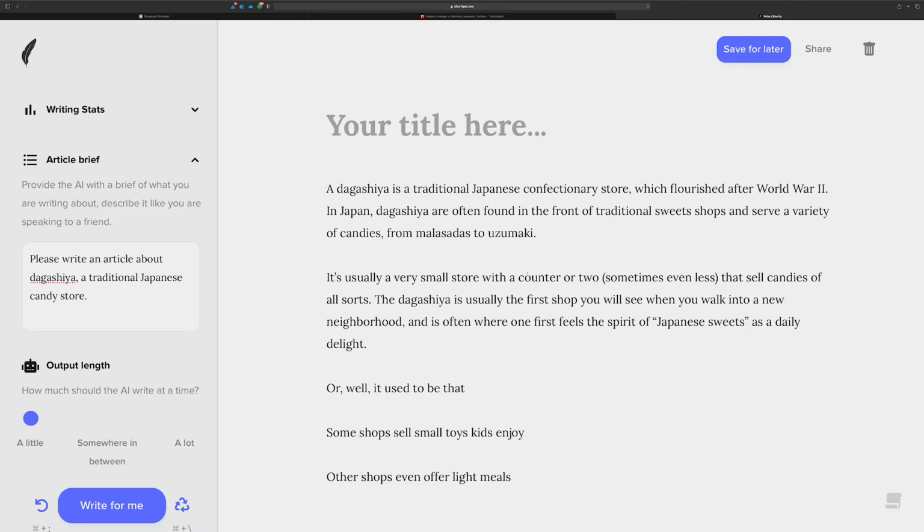Okay. Usually the first shop you'll see when you walk into a new neighborhood. Maybe they're actually becoming a little bit less common than they were before. But they are these little corner shops, like you would find, at least in the Midwest where I grew up, where you just had cheap candy to go as a kid, you know. Next line, or well, it used to be that.